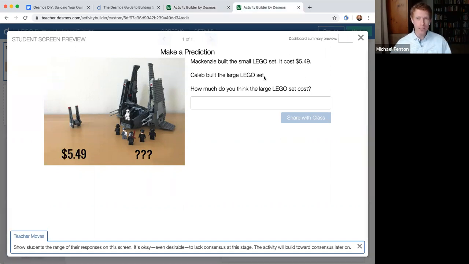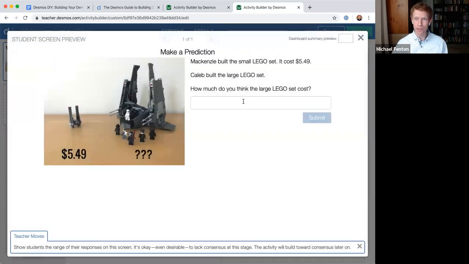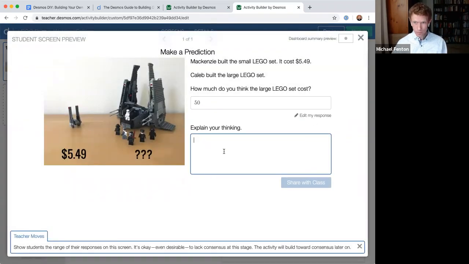All right, so we've built a screen. There's no graph. We just got an image, a note, and we asked students for a math input. We asked them for a number. I will draw your attention to some of the options here for my math input. I can ask students to explain their answer. So after they type 50, now we get a place where they can type some of their words.